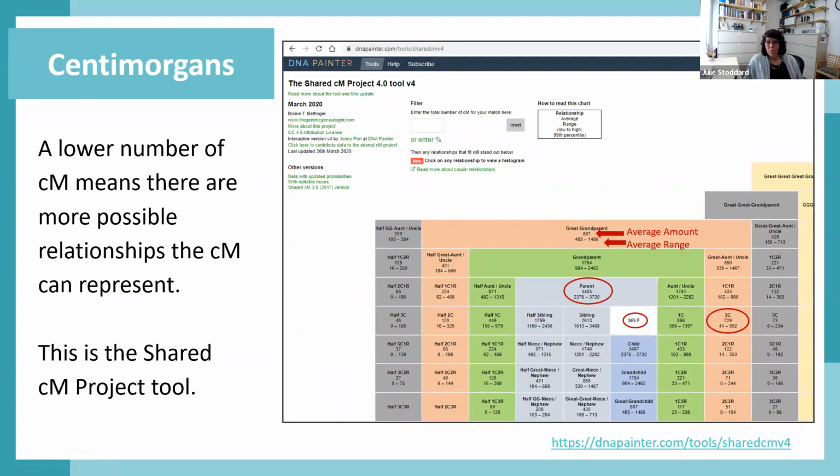So the lower the number of centimorgans you share means you're more distantly related. It also means there's more possible relationships. Because if I'm inheriting a lot more from my paternal grandmother, let's say, than I am from my maternal grandmother, then any DNA matches I have on that paternal grandmother's line, I'm going to have longer segments to match more people with. But that means that there's quite a variety.